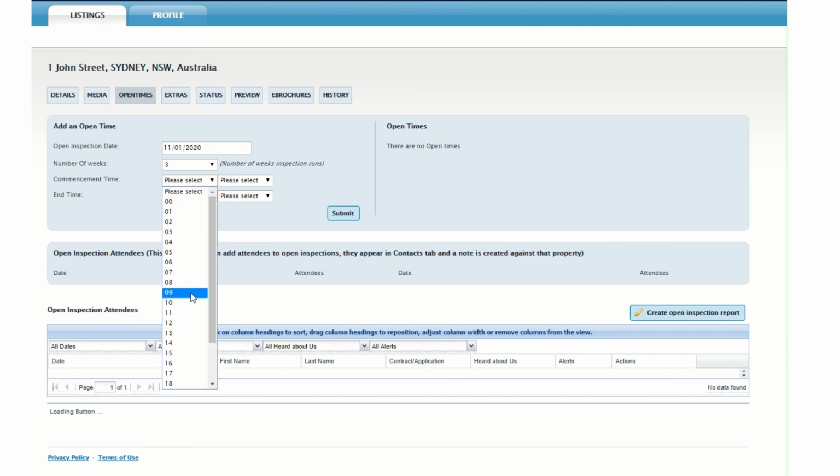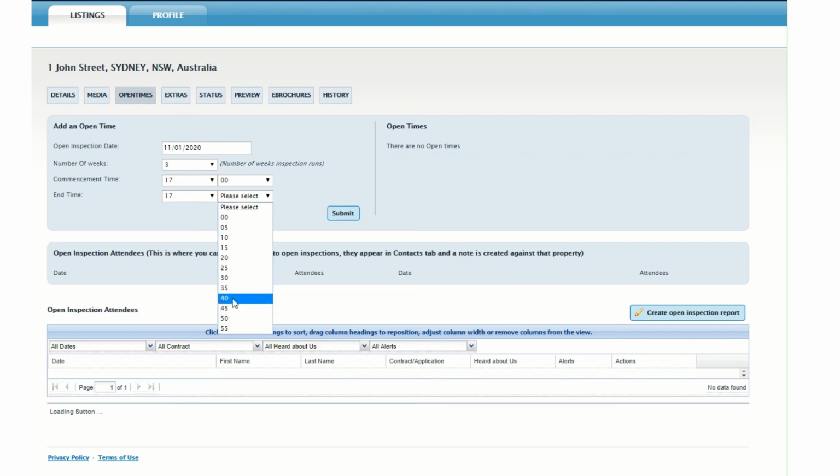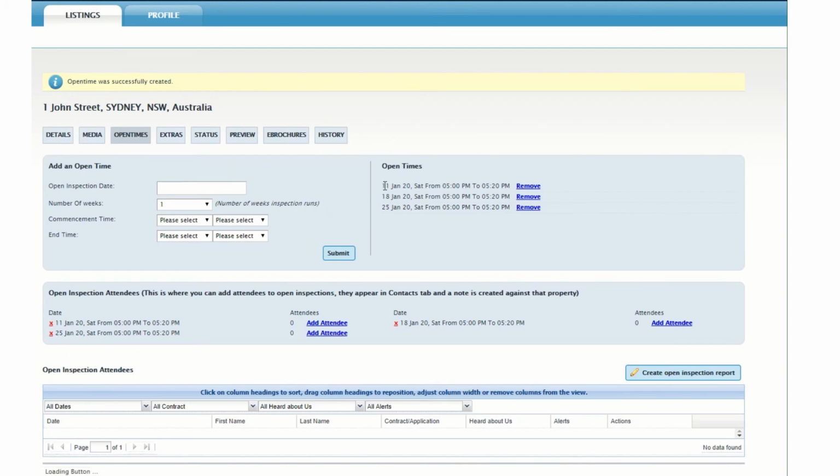Select your commencing date and your end time. This is in 24-hour time, so please ensure that you don't get AM and PM mixed up. Once you've gone through and submitted the details, you can then click the Submit button just in the middle there, and it will load over onto the right hand side. As I've done 3 weeks, it now brings up the date and time for the next 3 weeks.